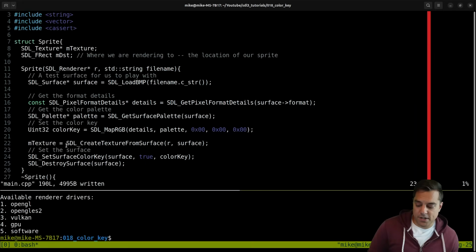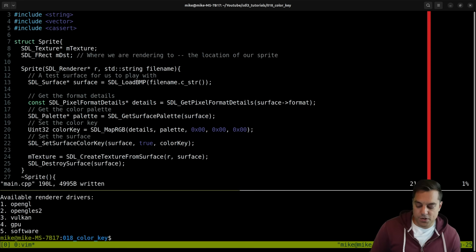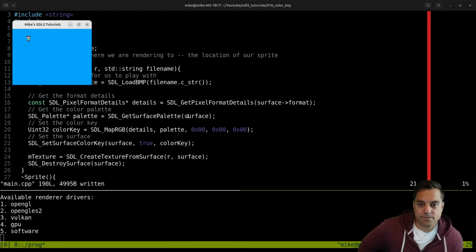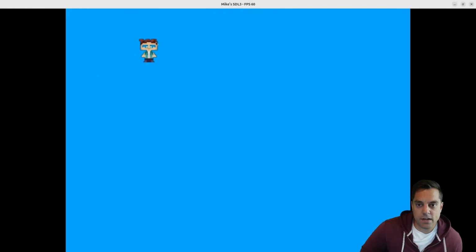So the order matters here before we create our texture, because our texture is sampling from this surface here. We need to make sure to set the color key. So that's one error that you could run into. The other thing that we want to run into, again, is subtle here, and this is where the communication comes in, as I mentioned here, is you'll notice the eyebrows, again, are blue here.